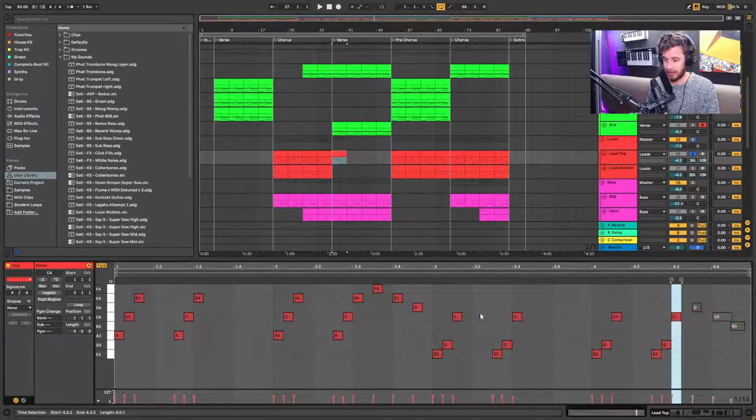So here I have a melody that is quantized. All of the notes have the same velocity. So let's have a listen to this. You can hear it sounds good, but it sounds robotic.